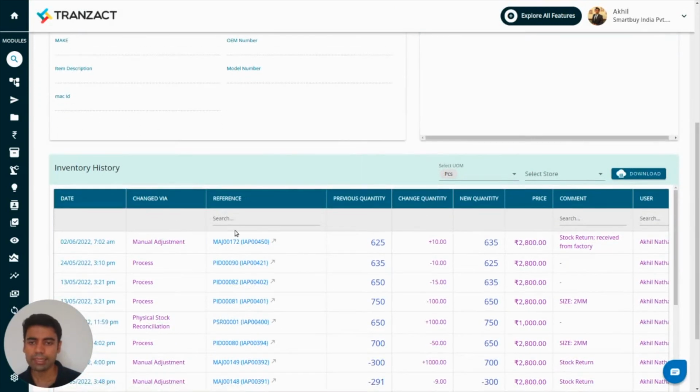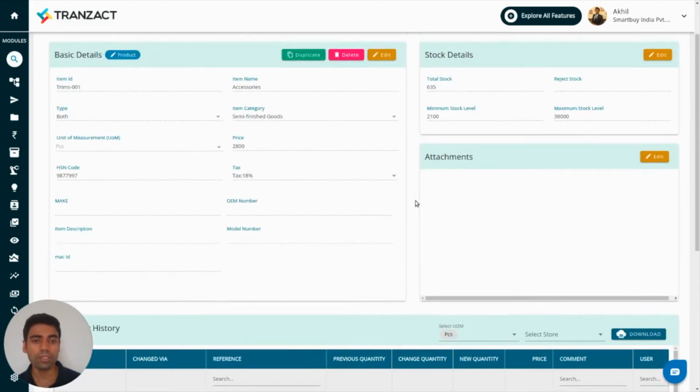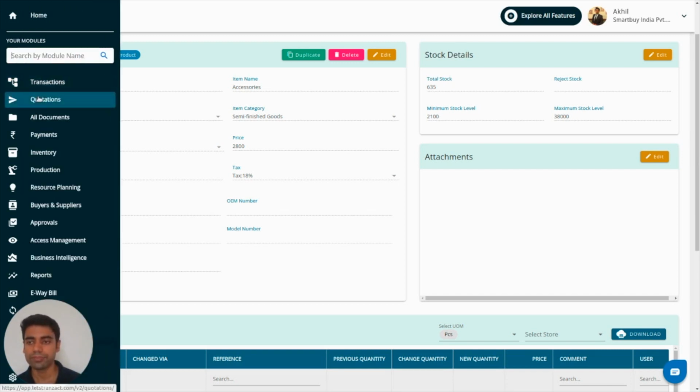So over here, I can see that the stock got updated and all the history of this particular stock is maintained. In TranZact, you can do this very easily. And your team members don't have to do any manual effort for that. So for example, when we had created that inward, the stock had increased automatically. There was no manual effort involved.